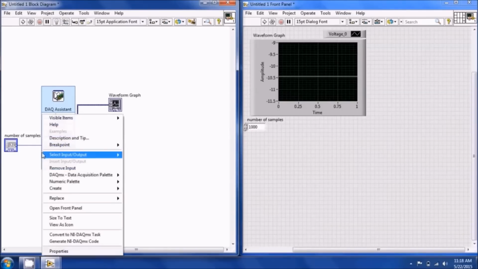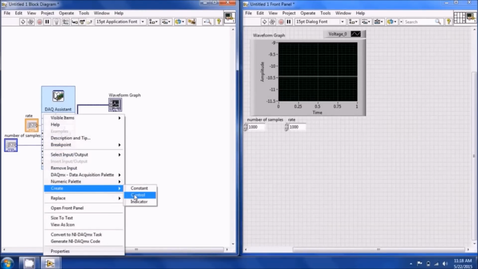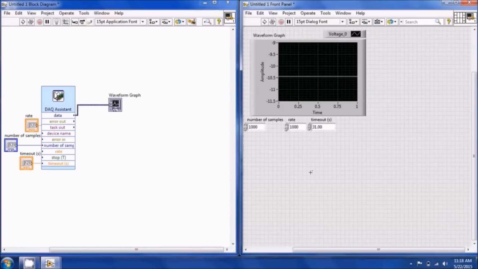And then I'm going to do the same thing for rate and timeout in seconds. Now you notice that I can now control those values that I used to have to double click, wait for it to show up, type it in, click OK, wait for it to build, and then go back through it all over again. So now this is very powerful.